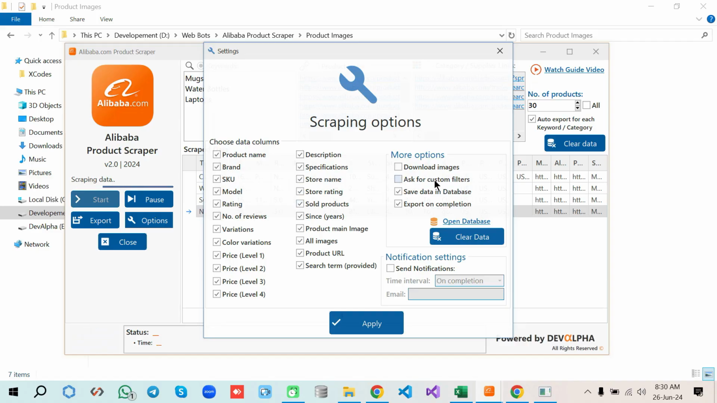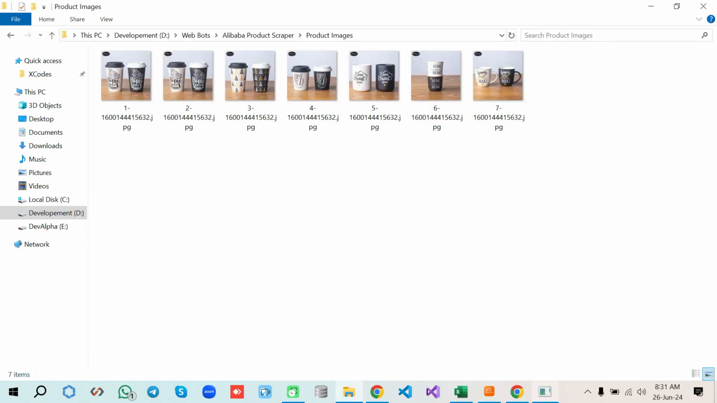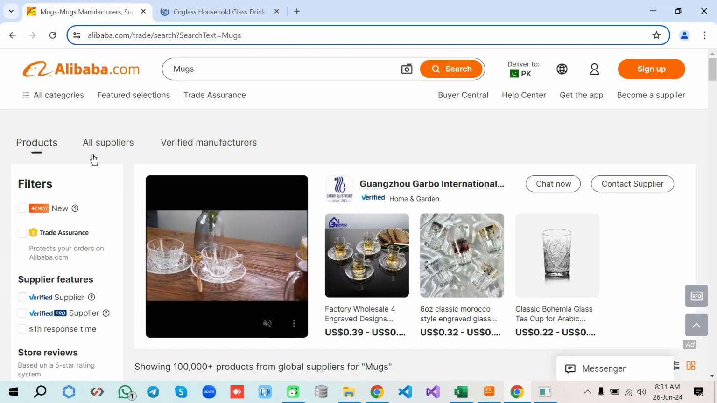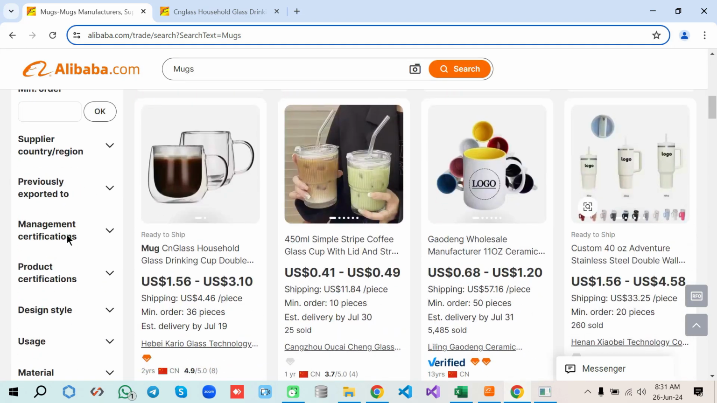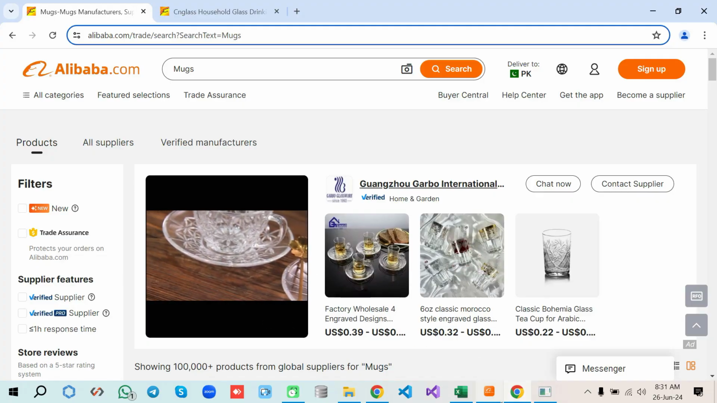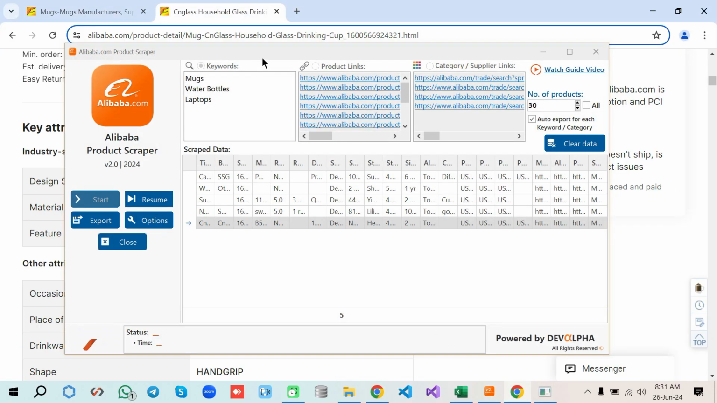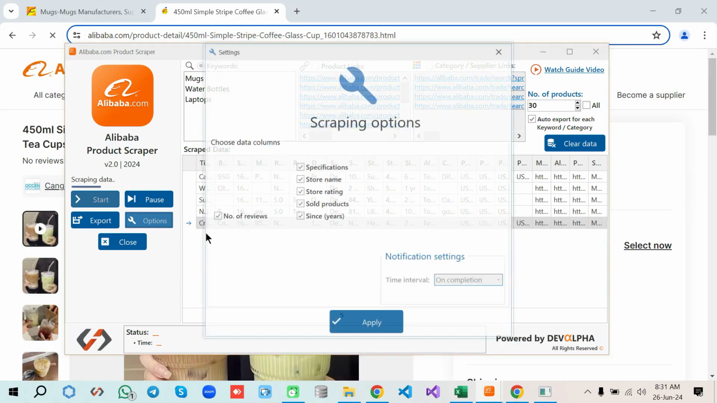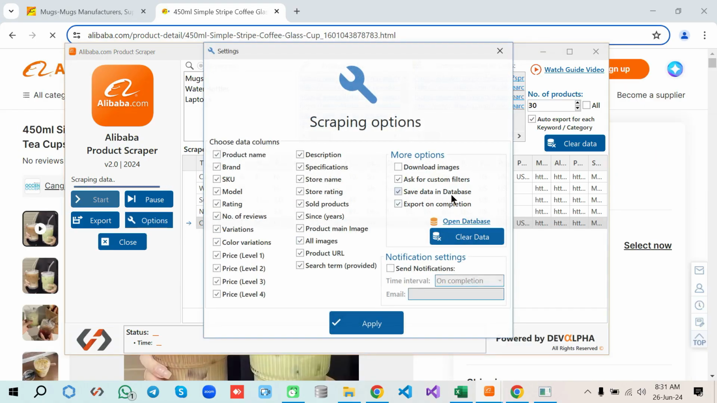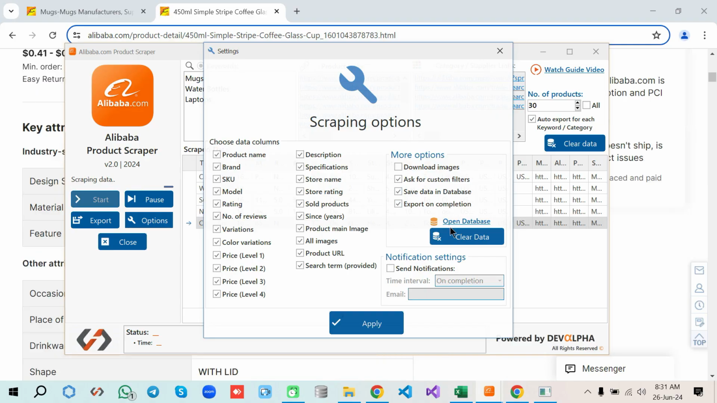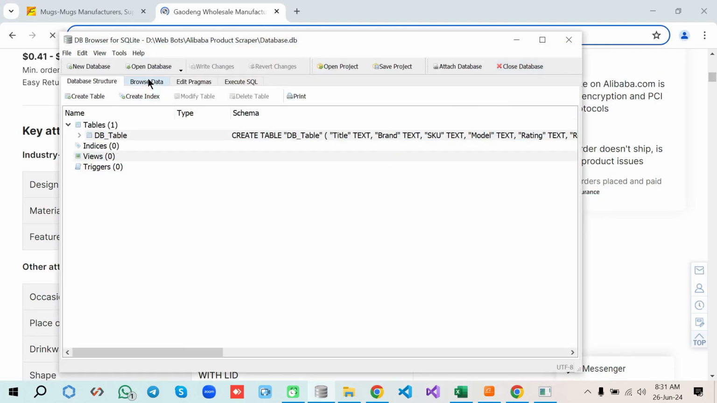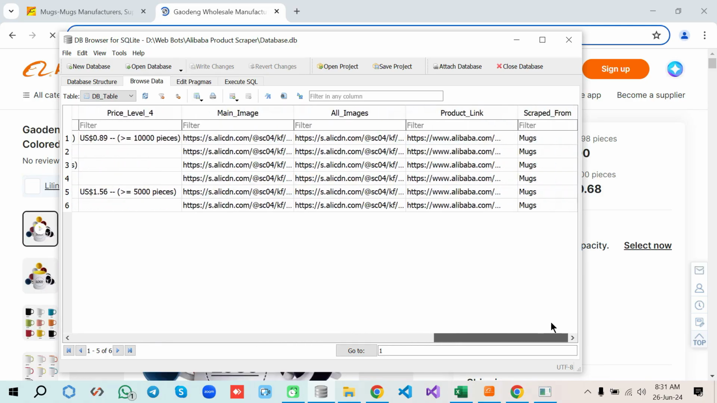And this is the ask for custom filters option. If we check this, before starting the scraping, it will show you a warning message to apply your custom filters from here. And once you apply them, it will scrape the customized filtered products. And this is the saving data in database option. The SQLite database system is integrated with this tool. If we open it, let me show you. So this is the database, and the data is saving here as well.